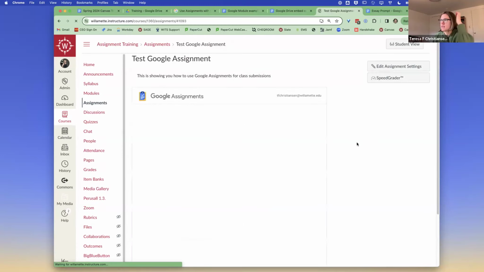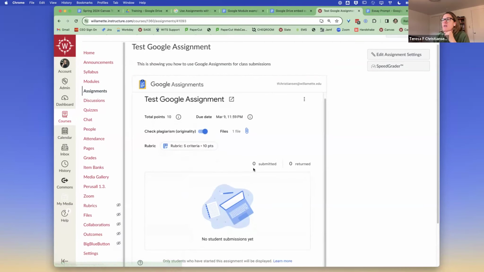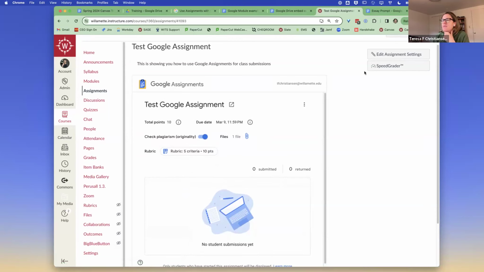Okay, test Google assignment. So here it is, and you can see that it embeds this Google window here. No student submissions yet. So at this point, I'm going to turn it over to Sarah. I'm going to stop my screen share.